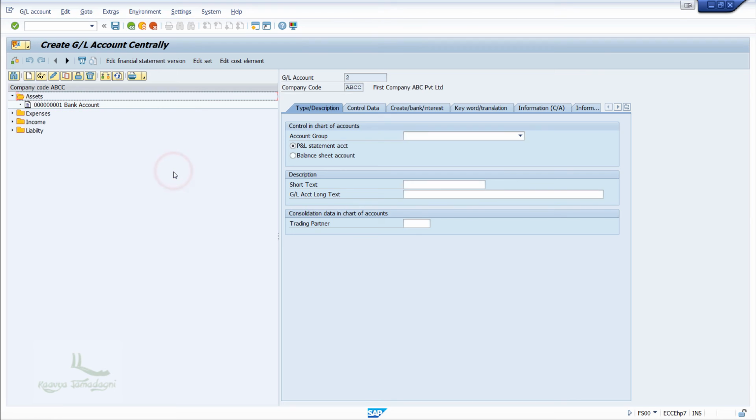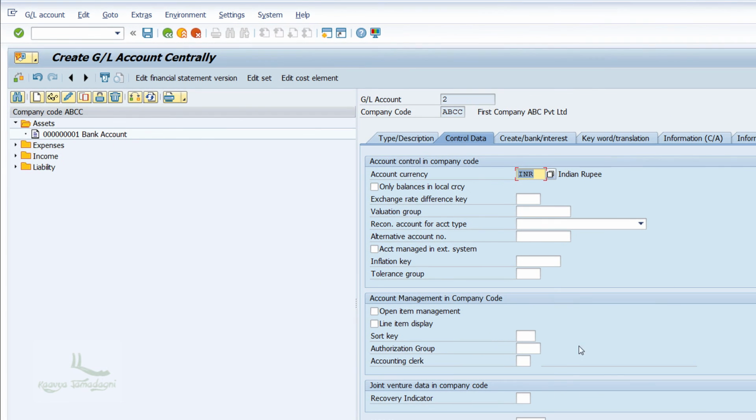Okay. Now on the right part of screen, select the account group as assets. Then click on Control Data tab. Observe here. Can you see the tax category field here? No, we cannot find it. It is because you have marked the tax category as suppressed in account group assets.